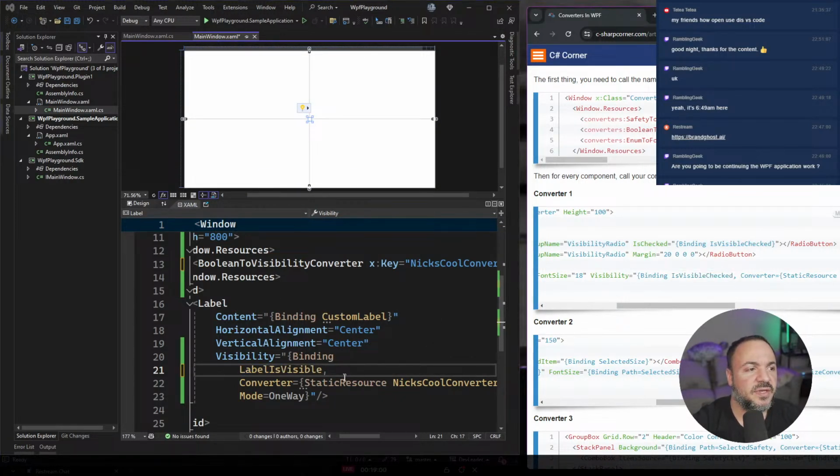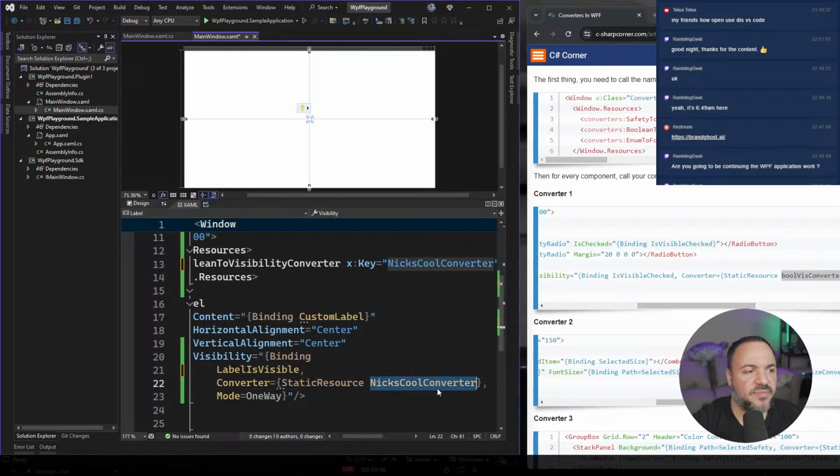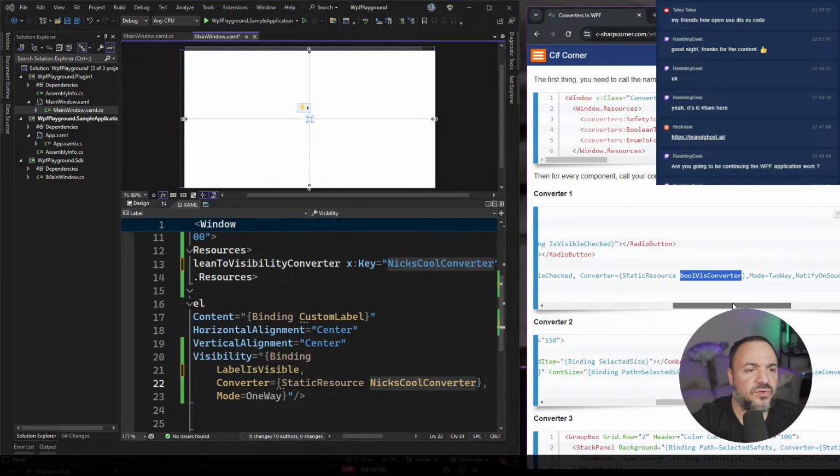I'm going to take off path again because we're going to try to make it look just like this one. Then comma converter is static resource to the key name, which we did. You can see up here they have bool viz converter, and then they say bool viz converter down here. So that key is mapped to here. That's all good. Comma mode. They have two-way. We don't need two-way though.